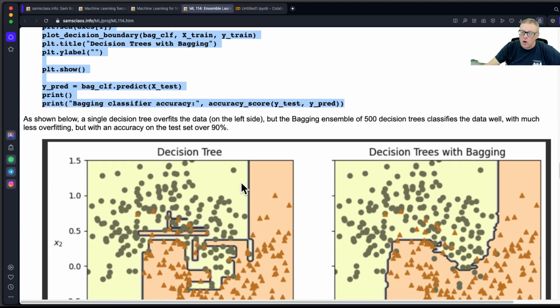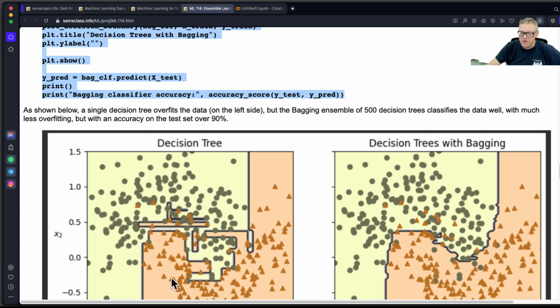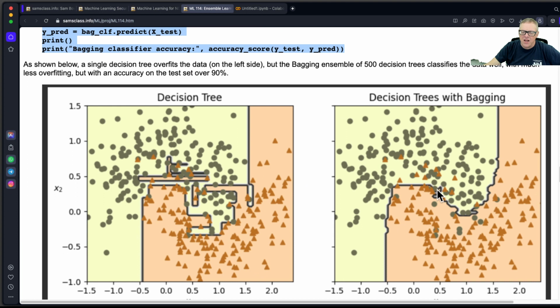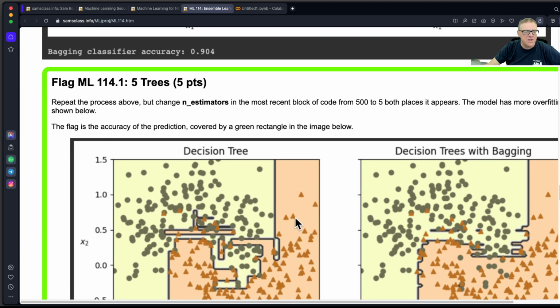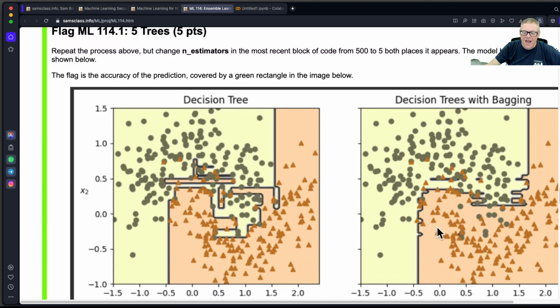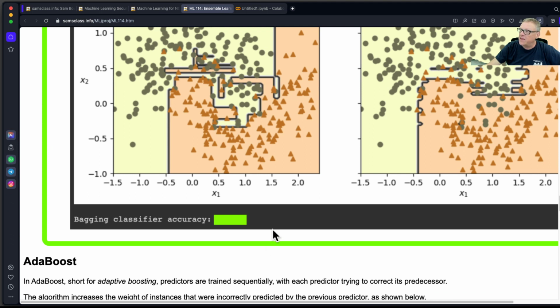So a single decision tree overfits the data. This is a ridiculous decision boundary with ridiculous things like the ones in here are red, but the ones outside it are green, which obviously is just fitting the noise, not the real trend in the data. But the bagging ensemble has combined them and pretty much gotten rid of them. There's a few little defects, but pretty much it follows the real boundary, so this will just generalize better. And the accuracy was on the test set. And so you change the n estimators from 500 to 5. If you do that, it will be much less accurate, and you get a flag that way.